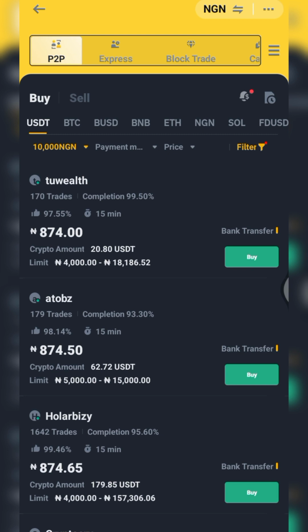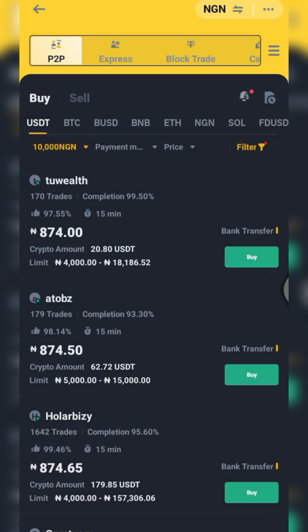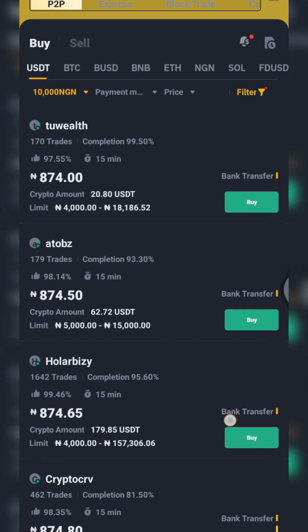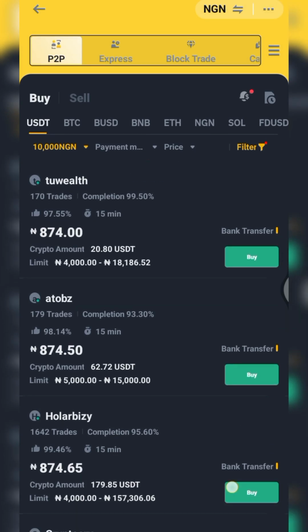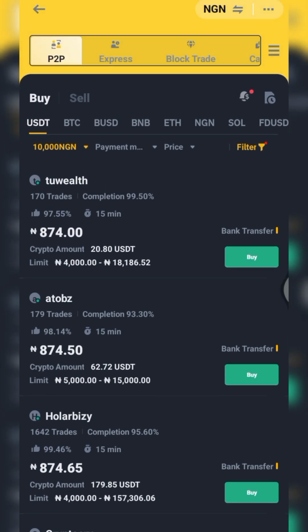So the first thing you have to do is ensure you have a Binance account, a verified Binance account. So that's very important. And so the next step is to come right here on Binance P2P. So this is how the interface looks. And don't forget, guys, if you don't have a Binance account, I will drop the registration link in the description box. So kindly do that, register an account and ensure it is fully verified. You have to verify your account before you proceed with this step.